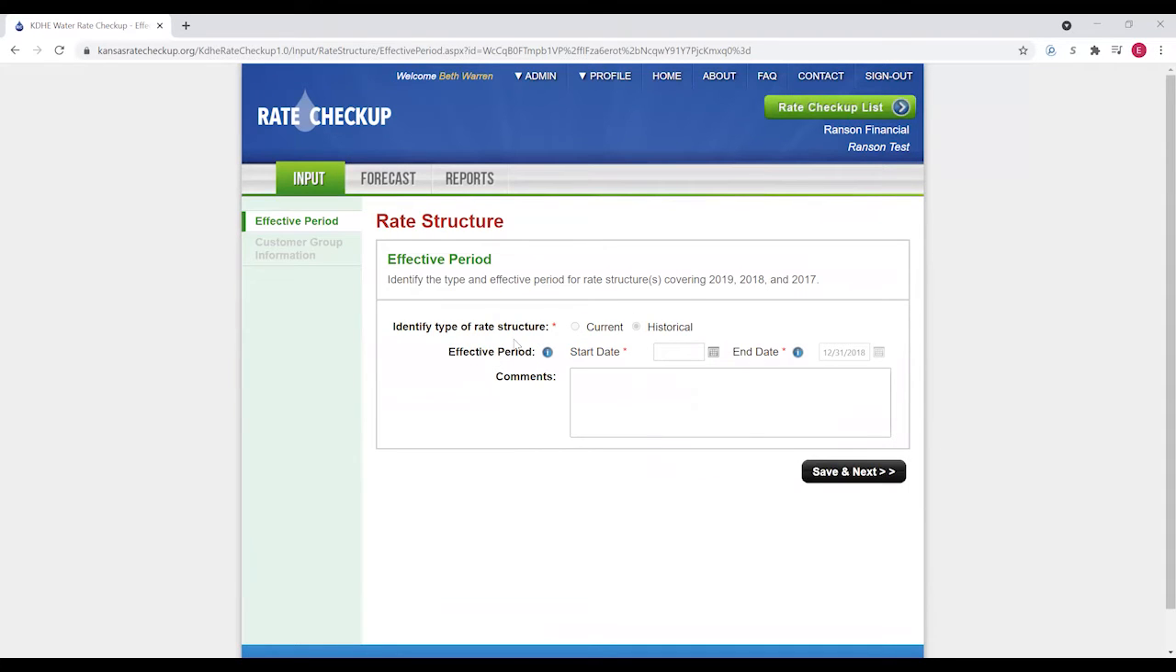So here in the effective period, you can see it shifted from, this is no longer a current rate structure, this is a prior historical one. And we'll have to enter the start date for each one of these. So this one was effective January 1, 2018, ended December 31st of 2018, since our current rate structure went into effect January 1 of 2019.